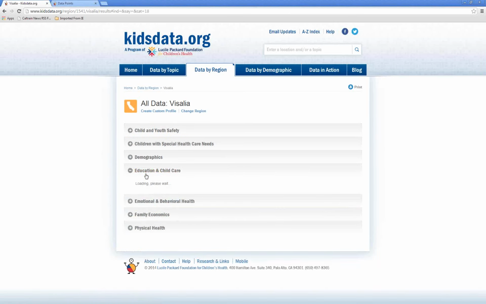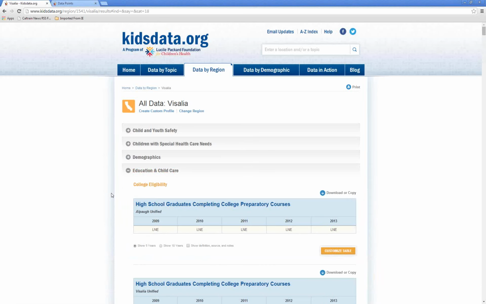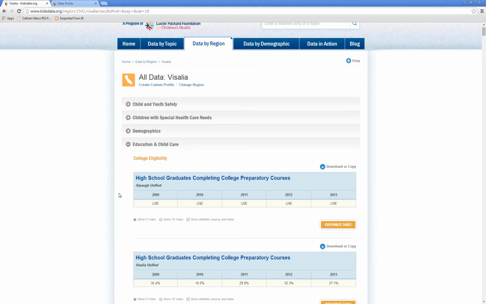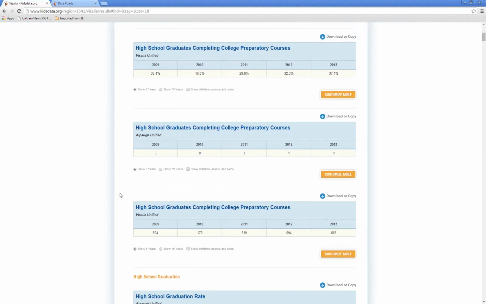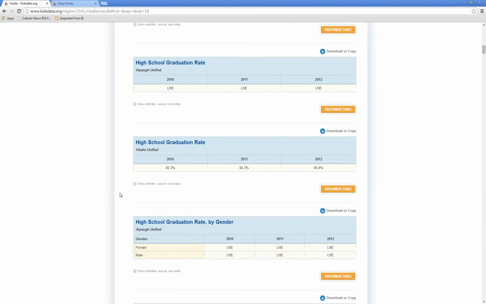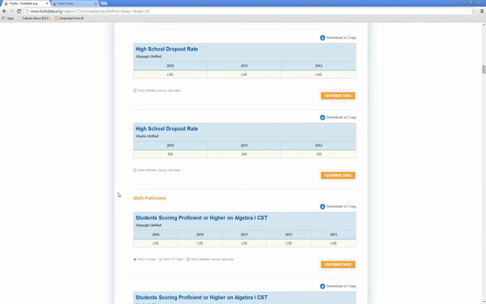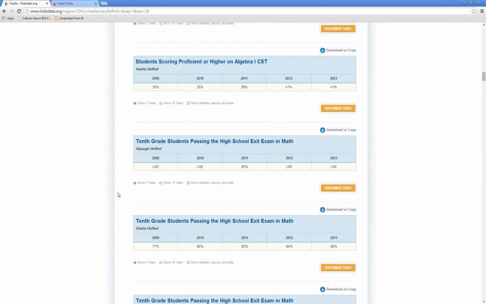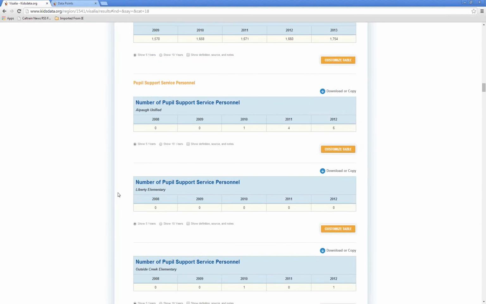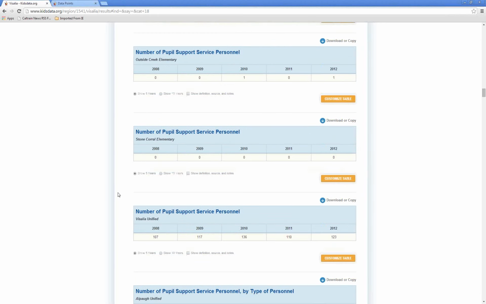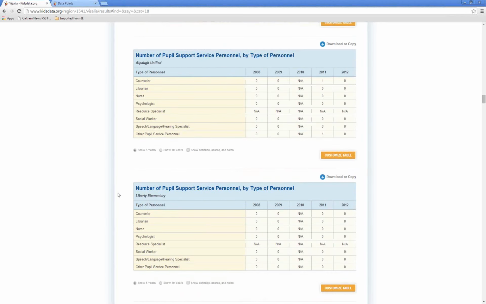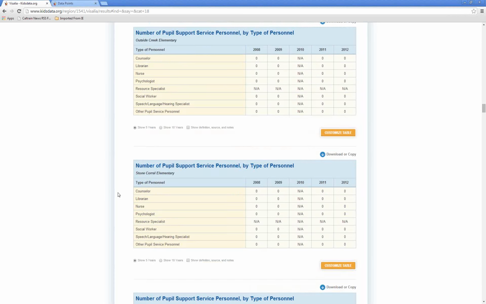So for education and childcare, the percentage of children not enrolled in kindergarten or preschool is what you were looking for, and it's not showing up on this list of data that's available. We're seeing high school graduation and high school dropout rates, but we're not seeing that particular set of data. So it doesn't look like we have that.